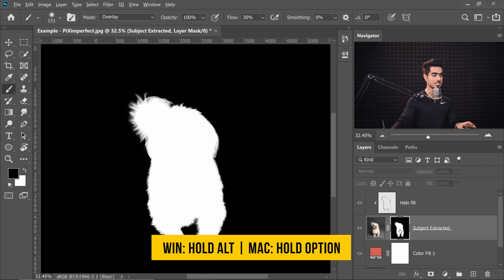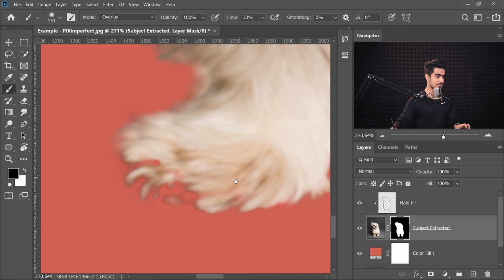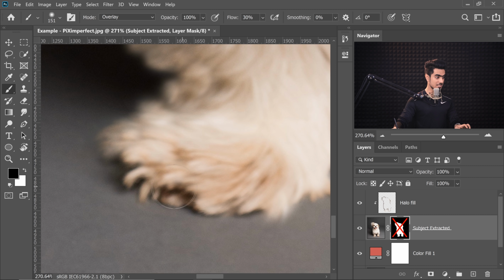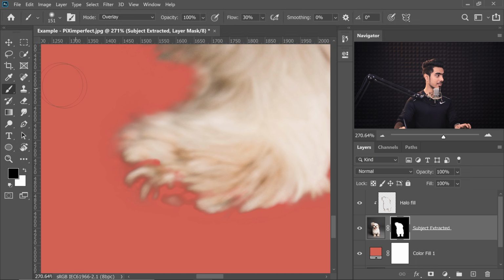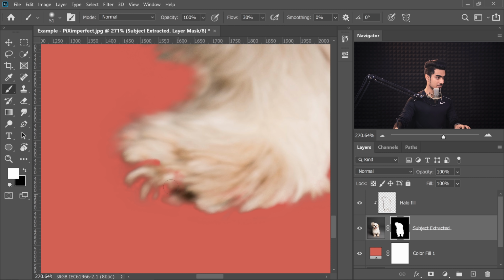Hold the Alt key or the Option key, click on the mask to bring the subject back. Now at the bottom, when I look at the legs, it just doesn't feel right. See, some areas were left out. So hold the Shift key and click on the mask again and take the brush and simply paint those areas back in by painting with white in these areas. Now, keep in mind the blend mode is overlay. We need to change it back to normal.